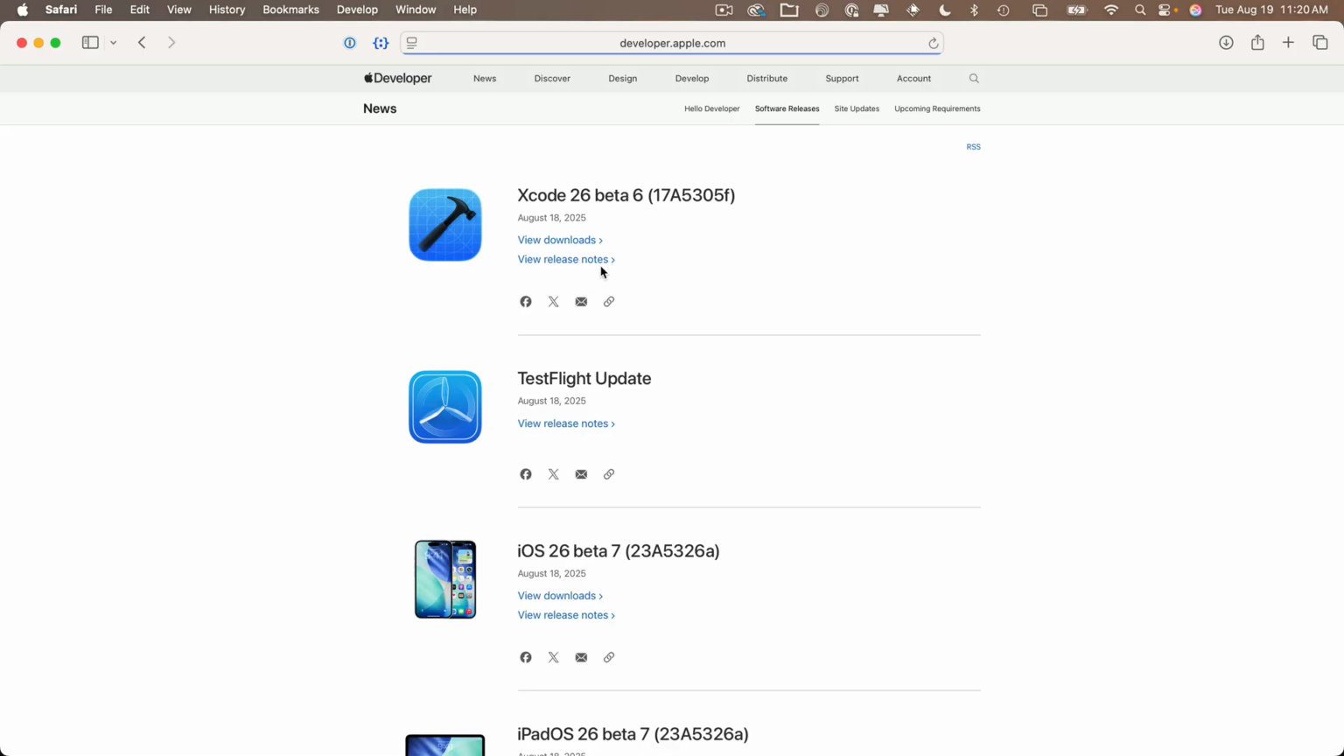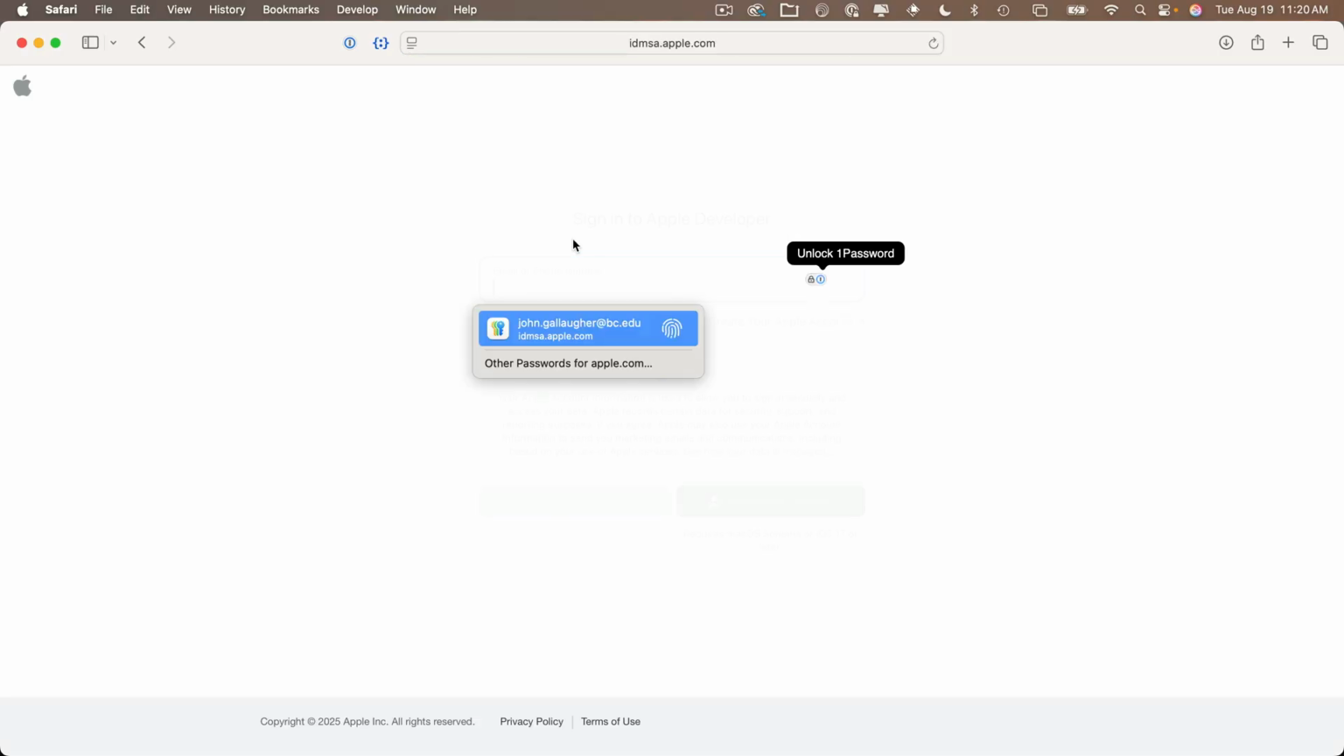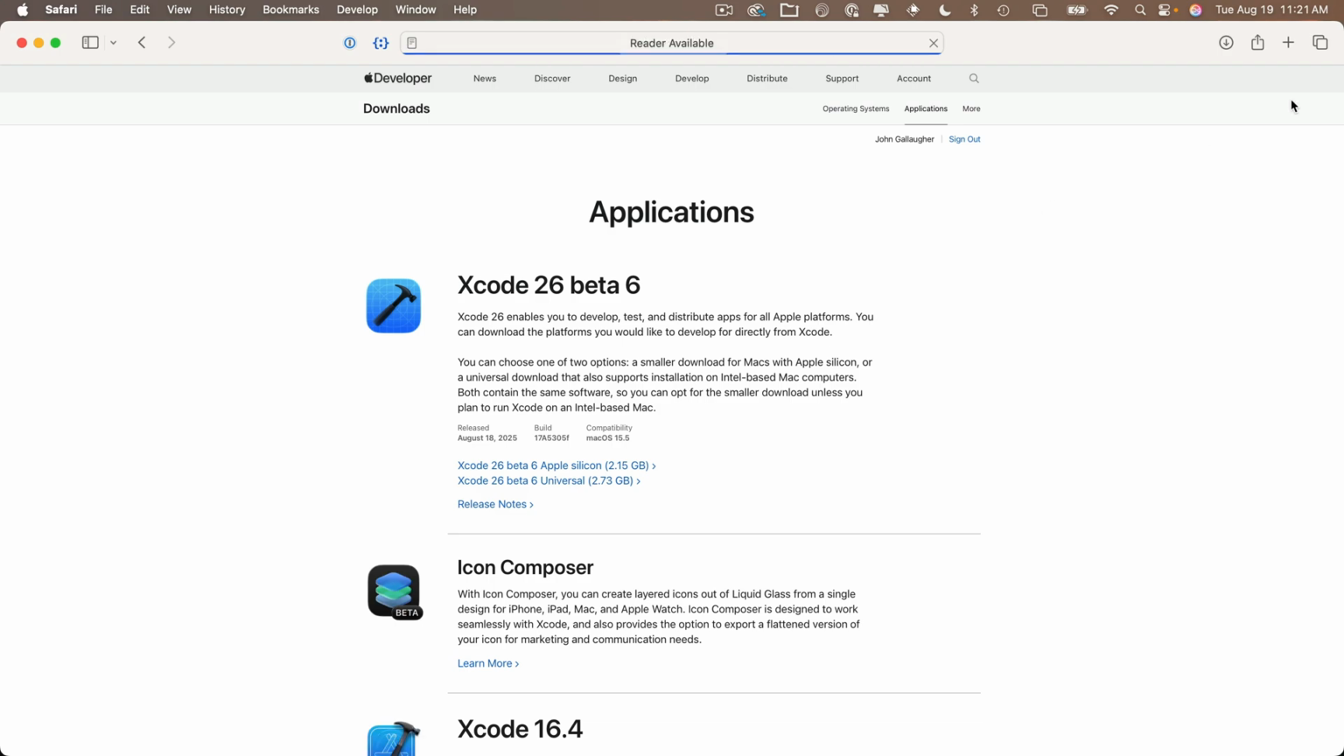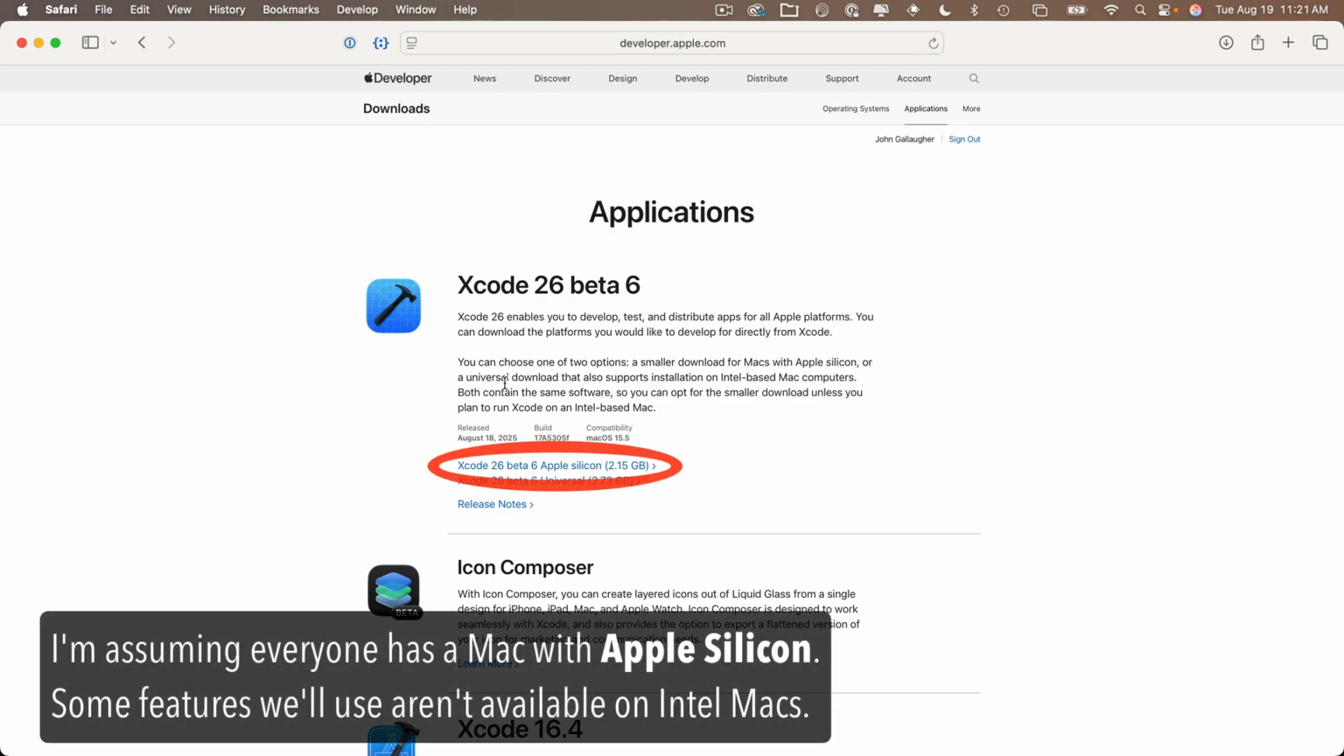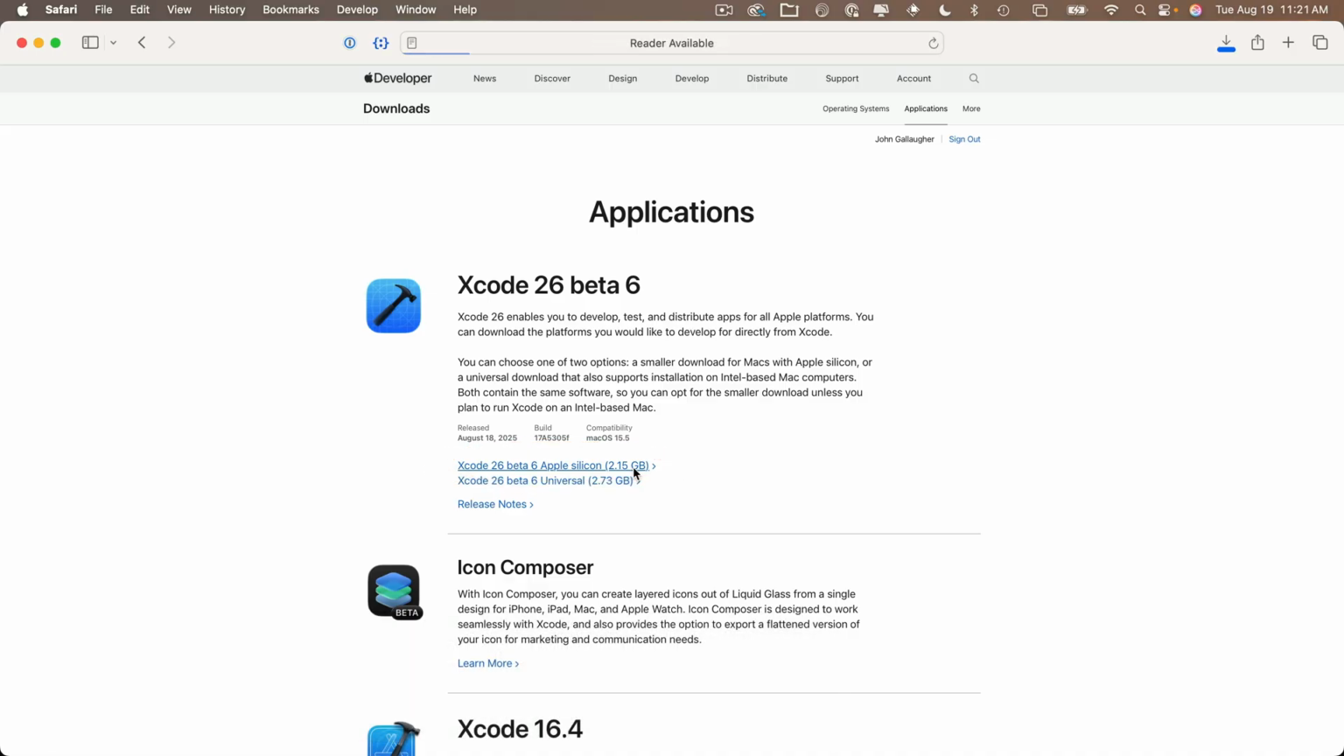So when you get to the beta page, download the latest version, and if you have a beta version later than this, definitely get that. You might have to sign into your Apple developer account again. Just select the version for Apple Silicon. You don't need the universal version. I mentioned to all my students that they needed a Mac with Apple Silicon to take this course. All the features we're going to use are not available on Intel-based Macs.